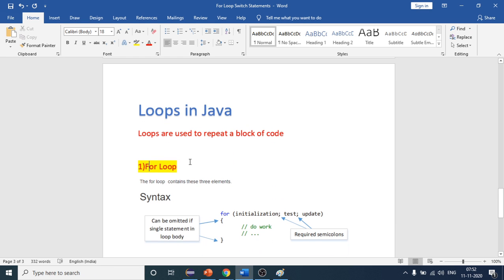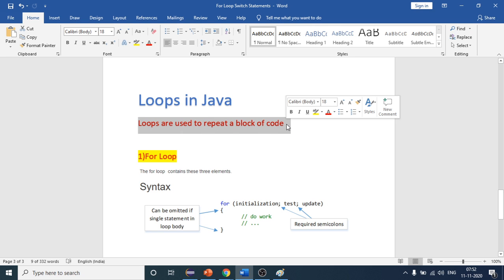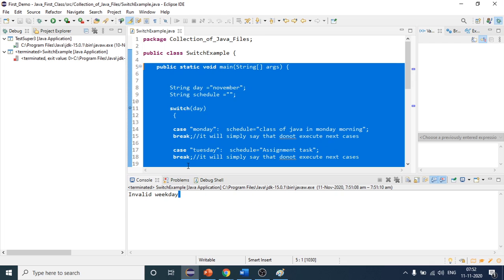So let us discuss one new concept which is called loops in Java. From this onwards, these topics are very important. Earlier topics are also very important, but you are going to use loops in more than 99% of your programs. So what are loops? Simply defined, loops are used to repeat a block of code.